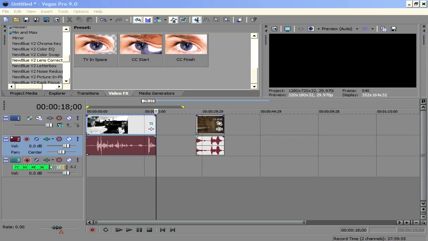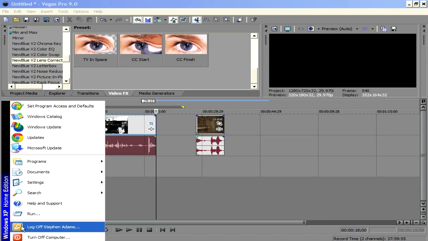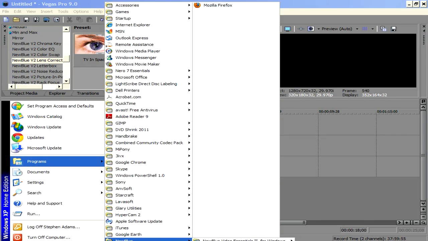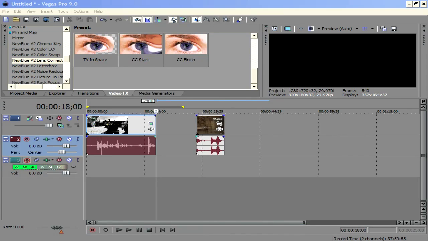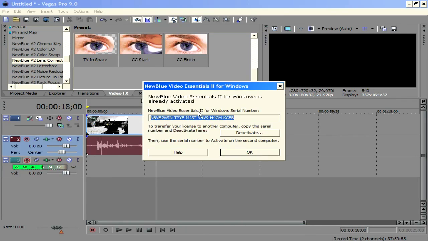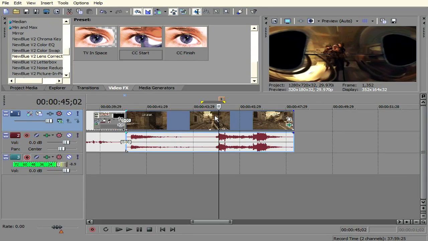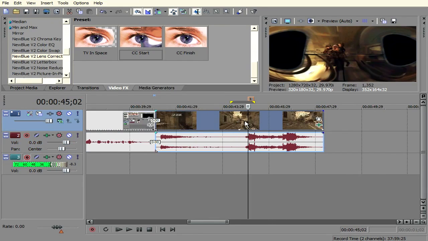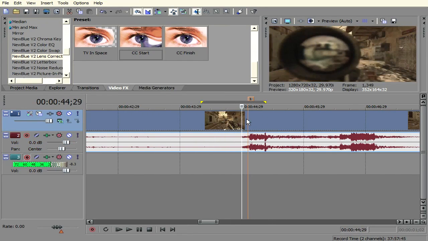To get the CC lens, go to your start, it's at the bottom left, programs, New Blue, manage account activation, and get the key generator open, and then you copy paste the serial and that's it. See? It's going to be different, and then you copy paste. Alright, to get the CC lens setting that I'm using, this is what it's going to look like.